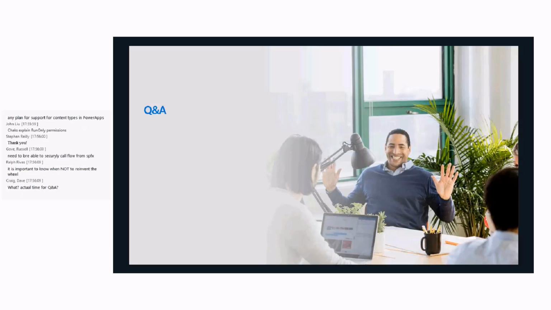Yes, we are thinking about it. It's on the roadmap. We don't know when. There are certainly other things that we're looking to fix as well, along with content types. John Liu has a question that explains run-only permissions.